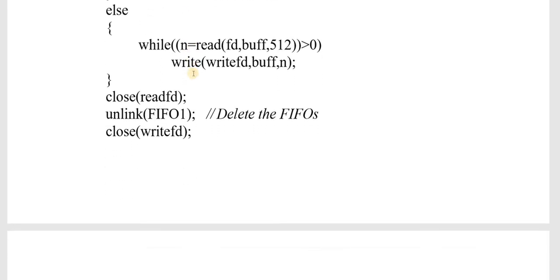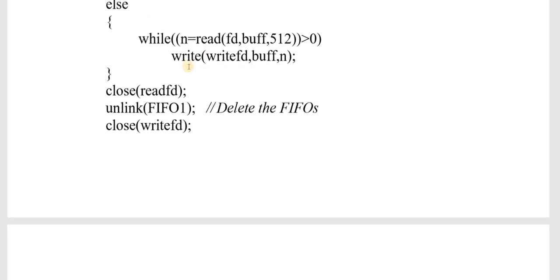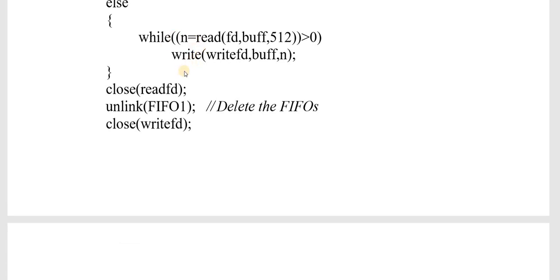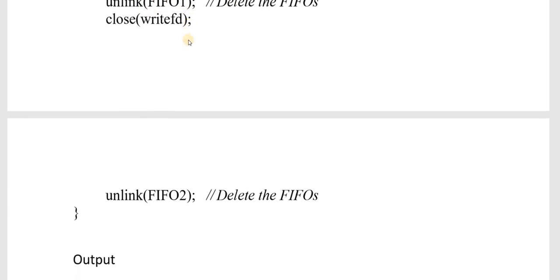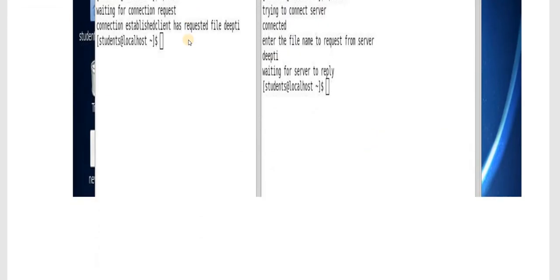Otherwise, if the file exists, then we are reading the file using read, and finally we are writing the contents of the file using the write system call. As a named pipe remains in the system, we need to explicitly delete the named pipe. That's why we are using unlink to delete the FIFO. Unlink FIFO1 and unlink FIFO2. This is the output.